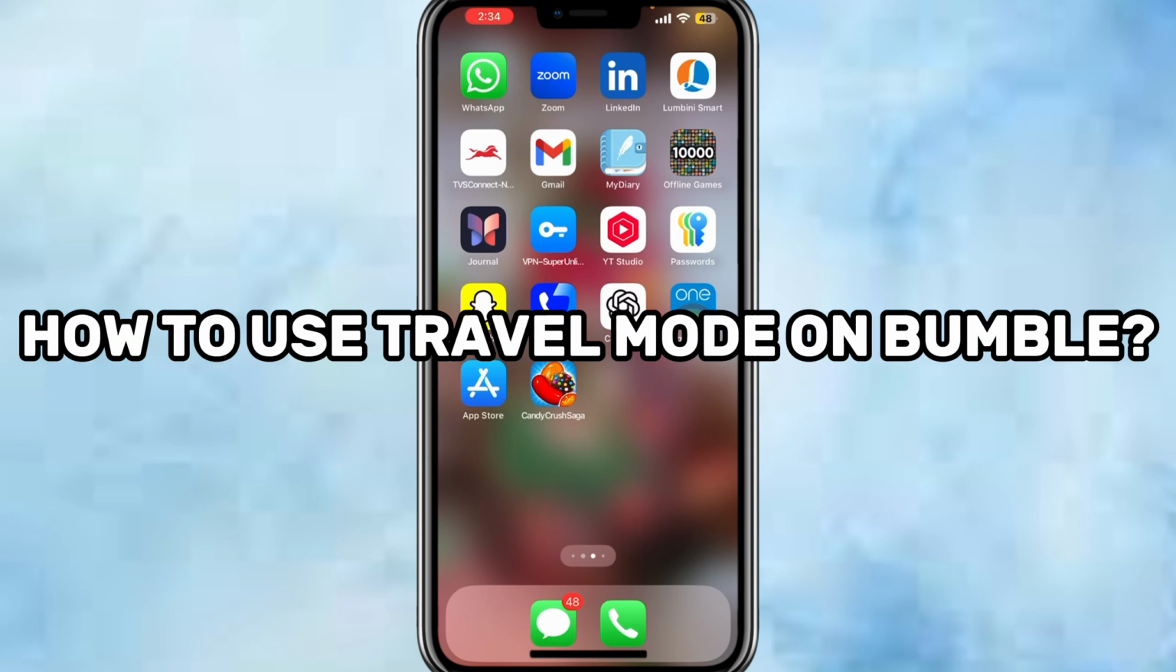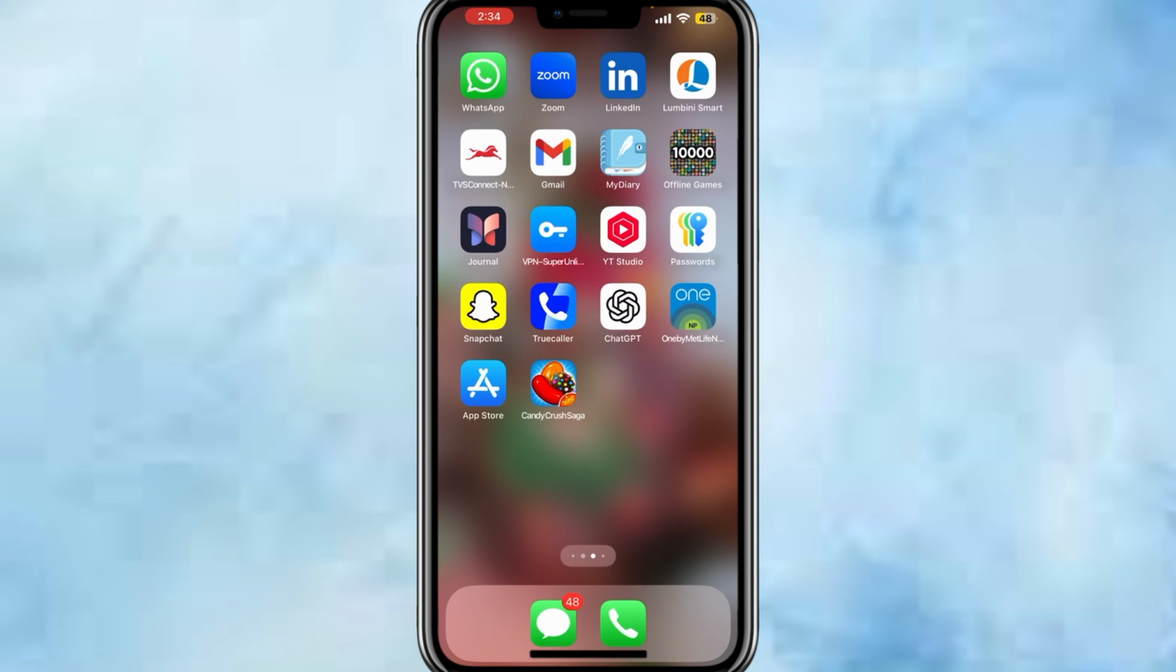How to use travel mode on Bumble. Want to swipe in a whole new city without even being there? Let's use travel mode on Bumble.